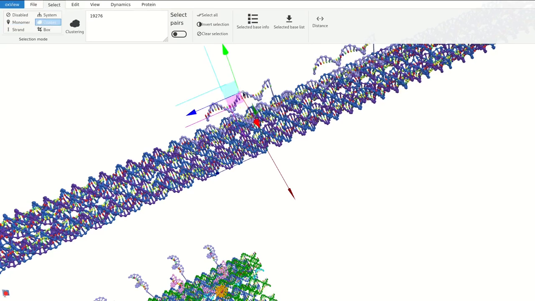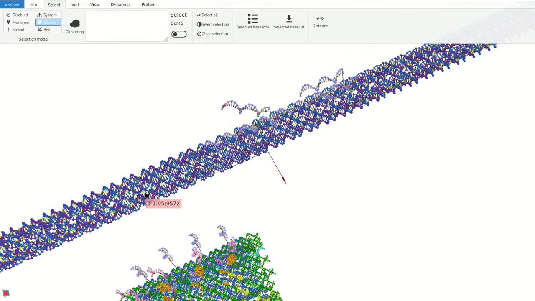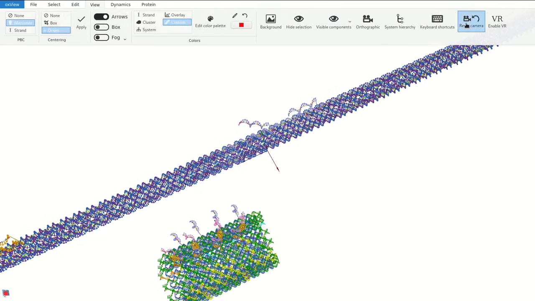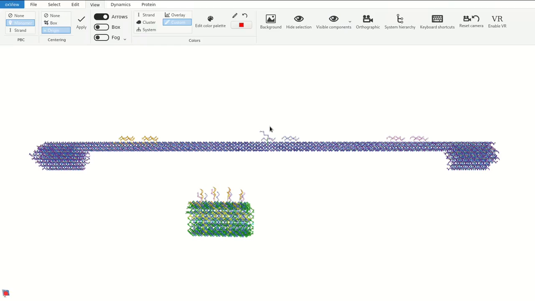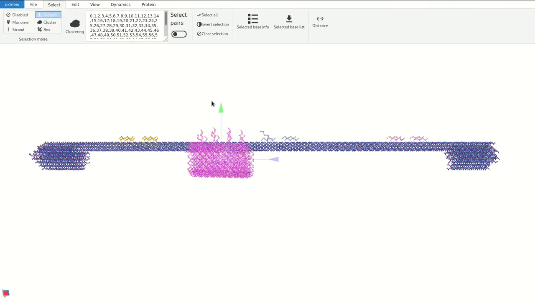We can select this cluster and rotate it along, trying to get it as close as possible. But it doesn't really affect the simulation too much. So let's just do a reset of the camera and take this slider, select by system, and move it back up to where we wanted it.